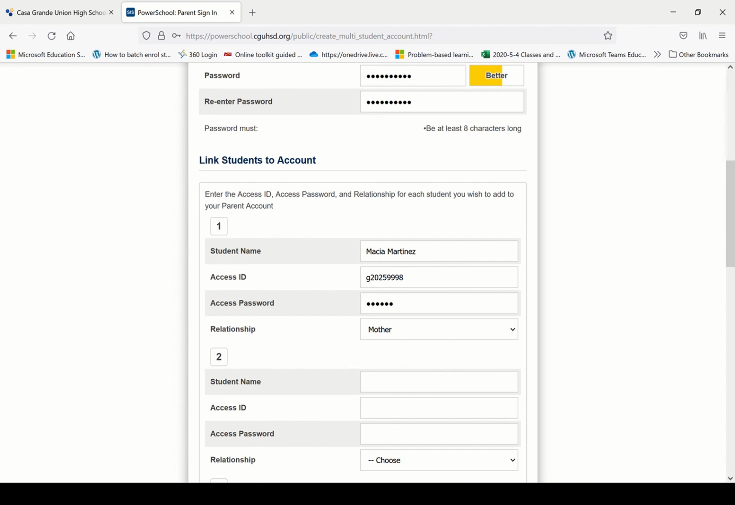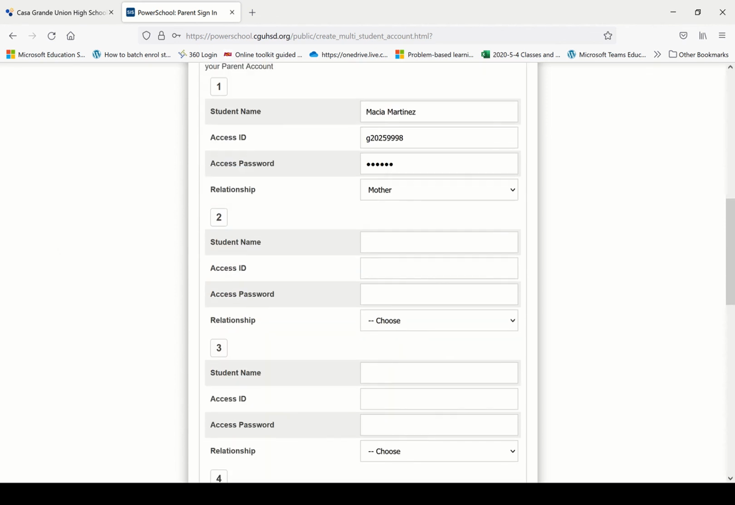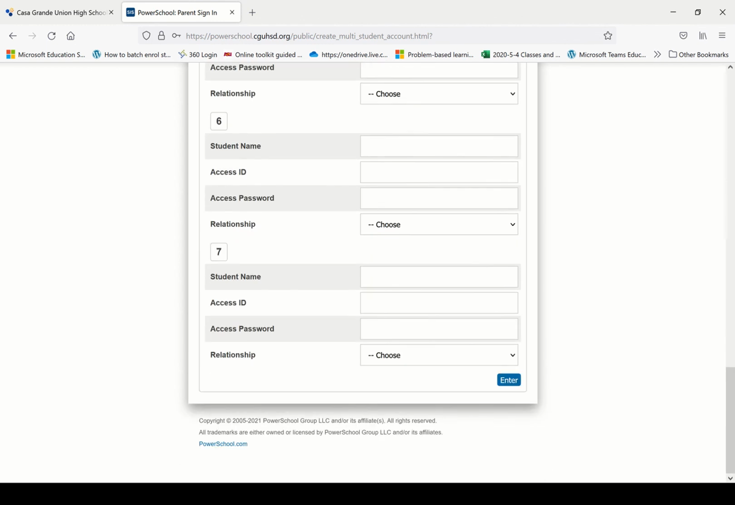So once I've typed this information, I can link more than one student to my account. You know, if Masi has a brother or something like that, I can go ahead and put those here. And I'm going to scroll all the way to the bottom, and I'm going to hit the enter button.